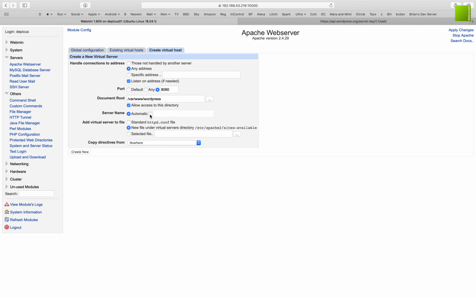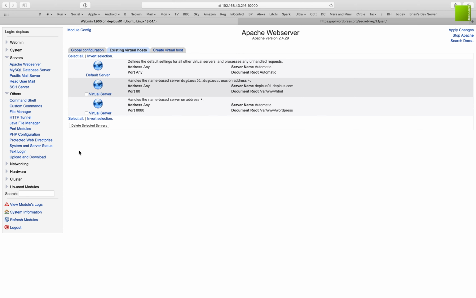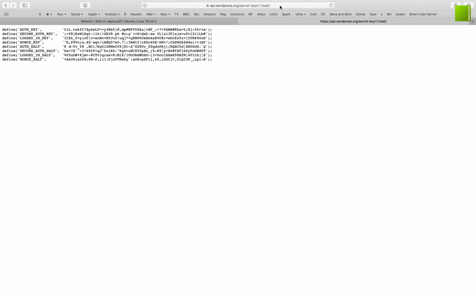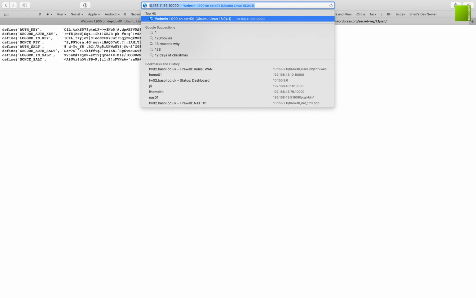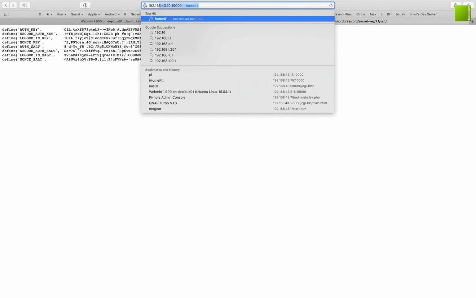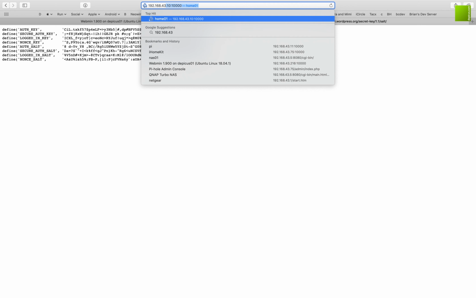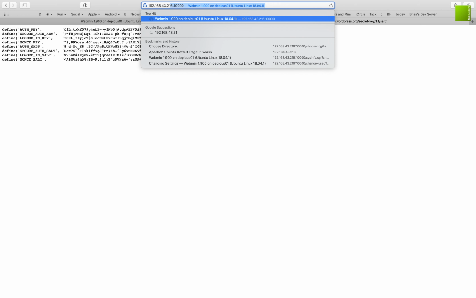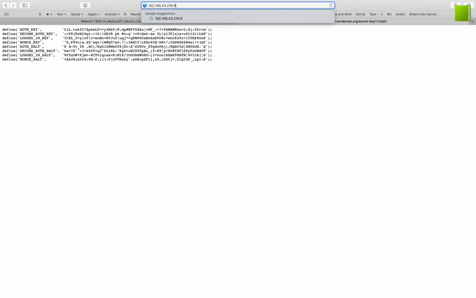And normally I would change all of these settings so that you could have a server name in there, but I'm not going to do it this time, and I'm going to let it create the site's available file itself. So there you go, and then we will just go and check. So this machine is 192.168.43.216. and we put it on port 8080. So let's see what we get.